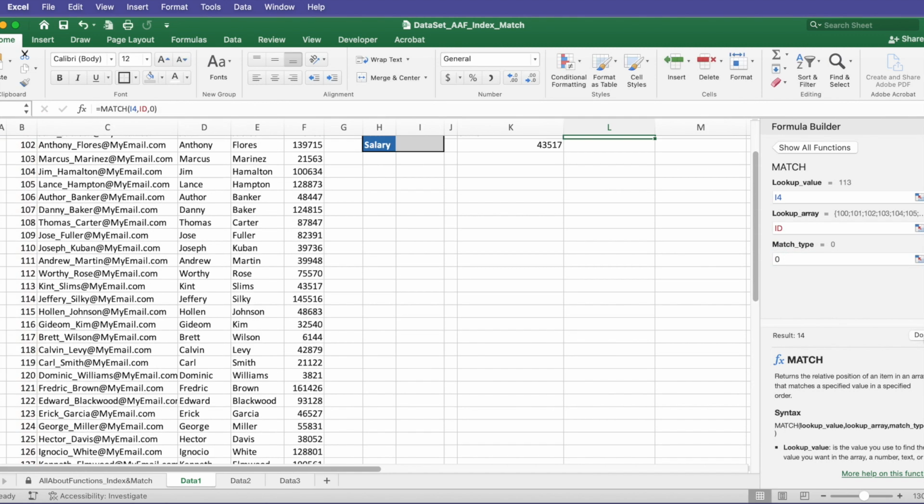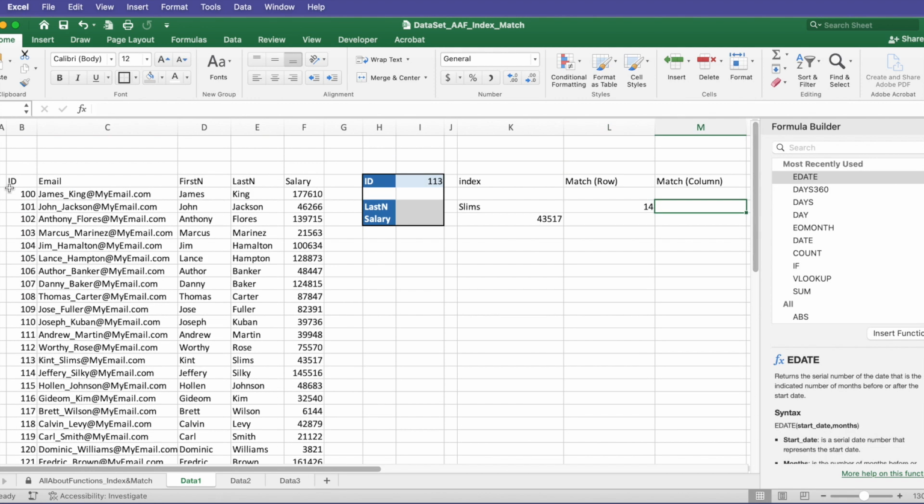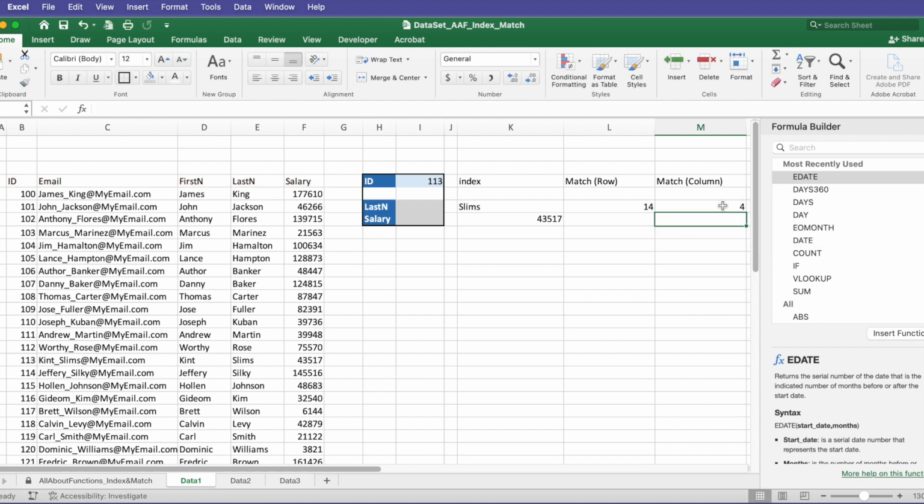And then for our column, we are going to look at the headers for that. So type in equals match, and we'll click, let's do the cheat sheet. So H6, whatever's in H6, and then our lookup array is going to be the headers there, comma, and then exact match. Alright. Okay, so now that we have that set, we can replace our placeholders.